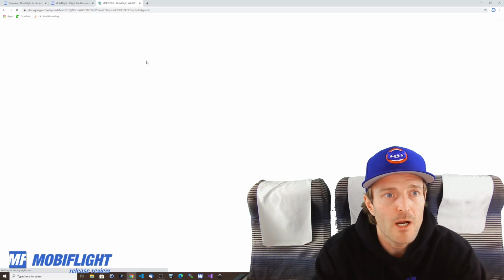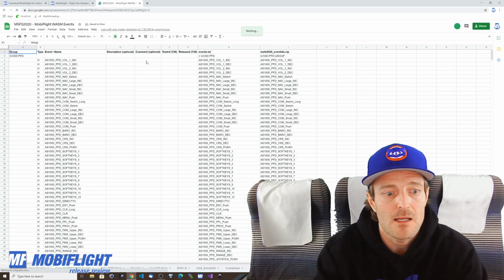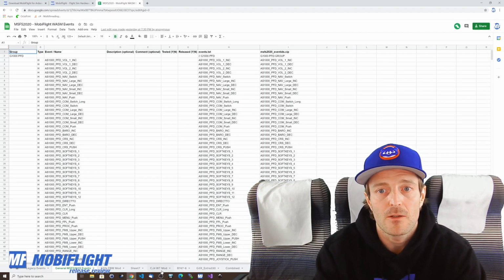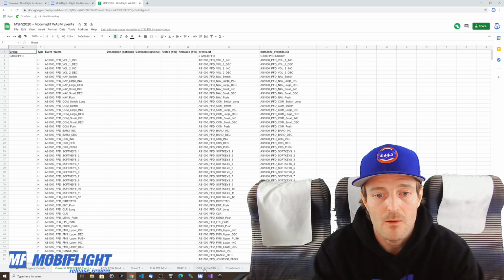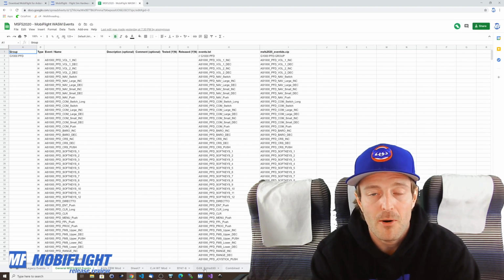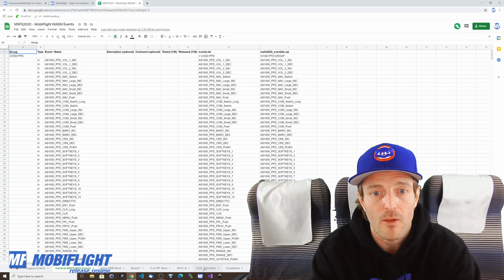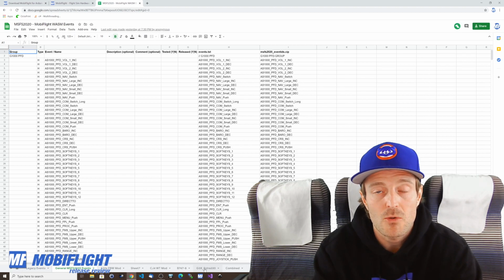There is a spreadsheet that we maintain as a community where we are adding constantly new events that we're finding out by looking for them in the sim. And all these events will eventually also be part of an update of a release of MobiFlight. But if in the meantime you're missing an event, MobiFlight is now so flexible that you can actually add them on the fly, pun intended. You can add them to a text file, and that's great flexibility.